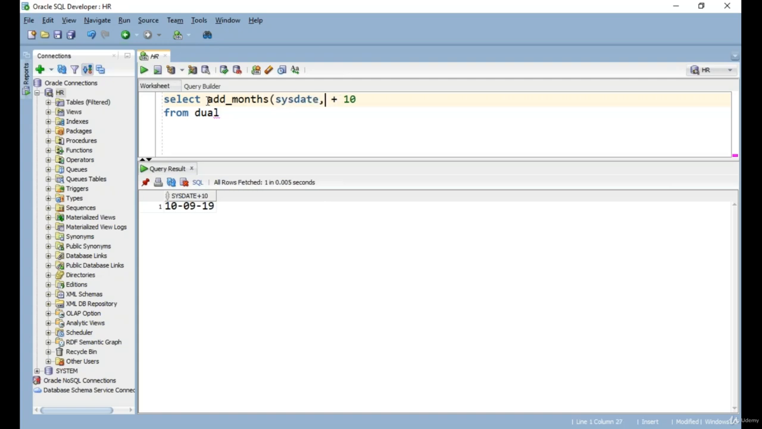So I would like to add, for example, 3 months to this, and I would like to know what's going to be the date after 3 months. It says it's going to be 30th of November. But you see something interesting there. Today is 31st August, but we don't have 31st November, so it's automatically adjusting it to the last day of November, which happens to be 30th of November.